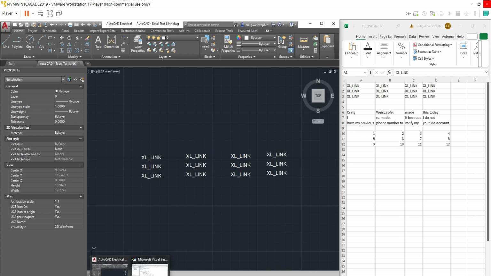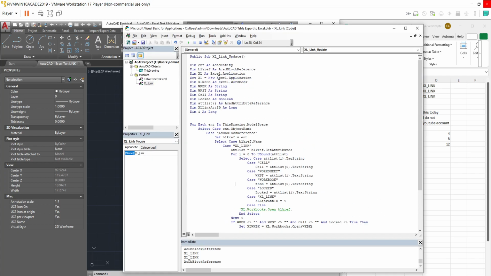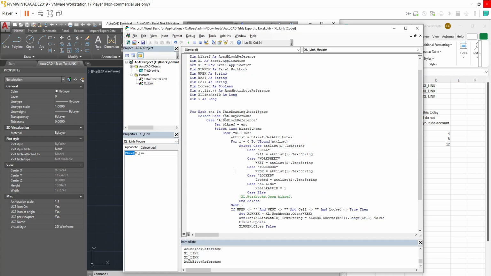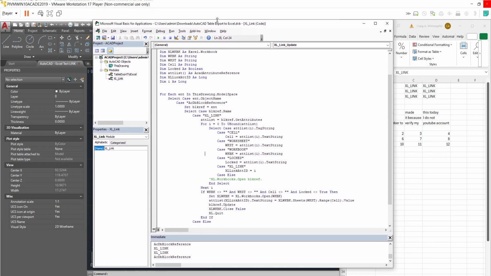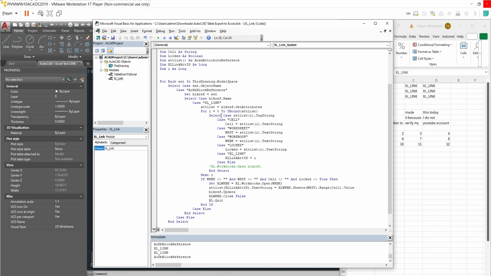So the way this works is, I've got my declarations up here, but what I do is I step through each entity within this drawing space. I'm not making it a selection set and saying only update the ones I've selected. I loop through each and I check and see if it's a block reference. If that particular entity is a block reference, I check the name of it. If the name of it matches my Excel link name, that's the block reference name I gave for those objects that we just saw on the screen.